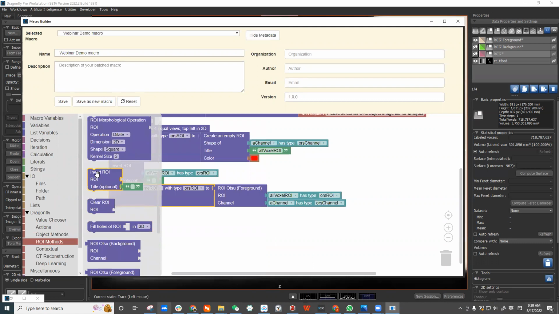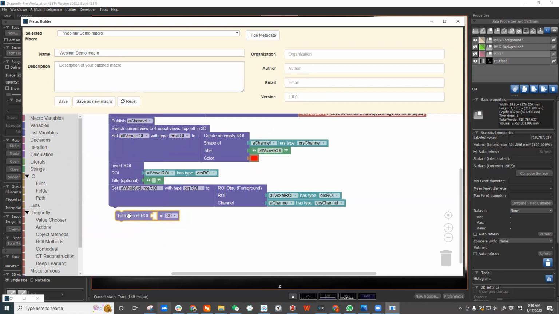So you see we have used the block for invert, and now we are going to use the block for fill holes to fill all the inner holes. You can fill it in 2D or 3D, so I use the option of 3D. Now I get all voxel. I copy this, I paste, and I drag it here. So this block will fill all the inside holes, the inner holes of this ROI.